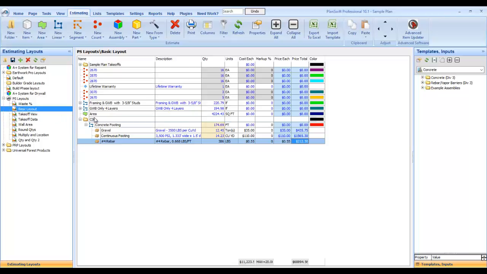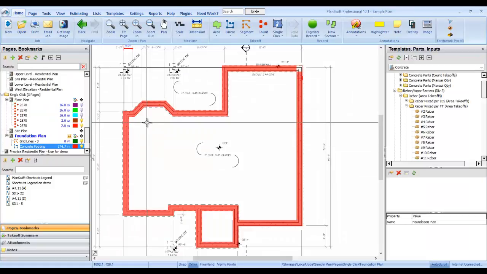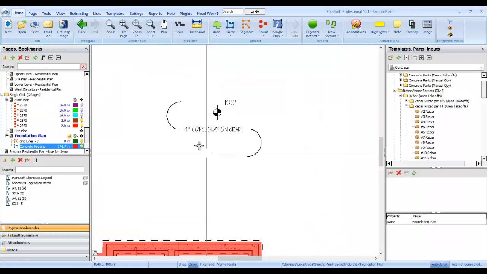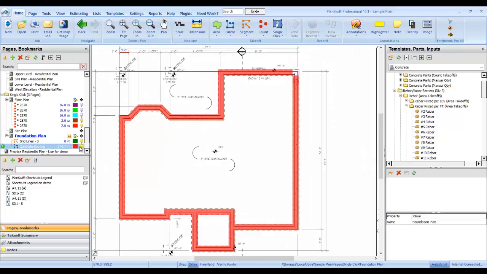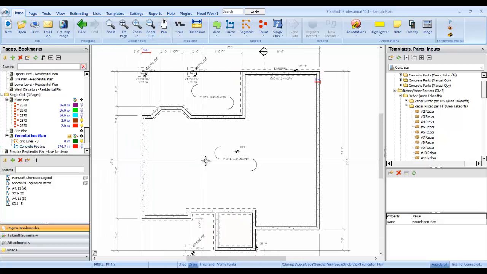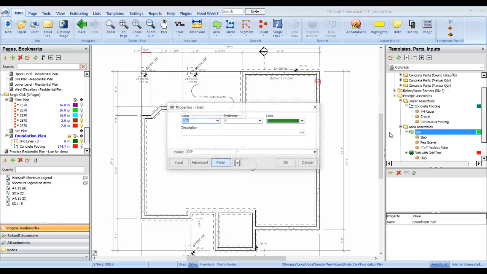Let me go back here and show you a quick example of my foundation slab. So this says there's a 4-inch concrete slab on grade. I'm going to go ahead and hide my foundation that we put in here, or the footing rather, and then go back to my example slab assembly and turn that on by clicking the green button to start that up. By default, the slab thickness was already 4 inches.